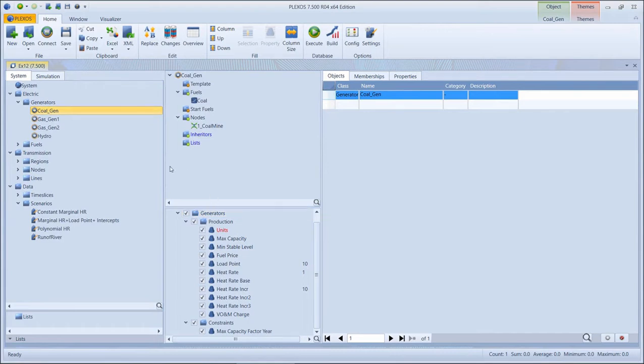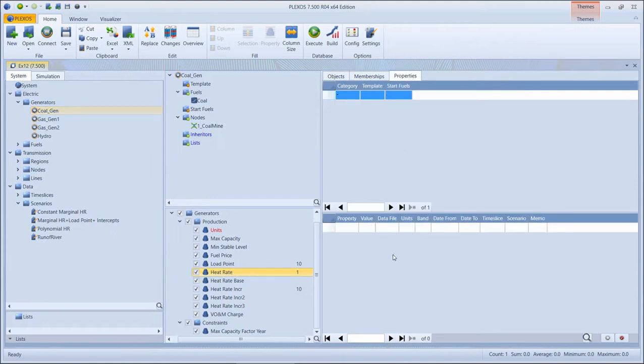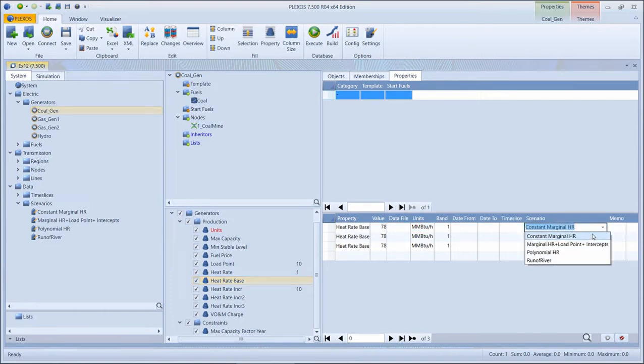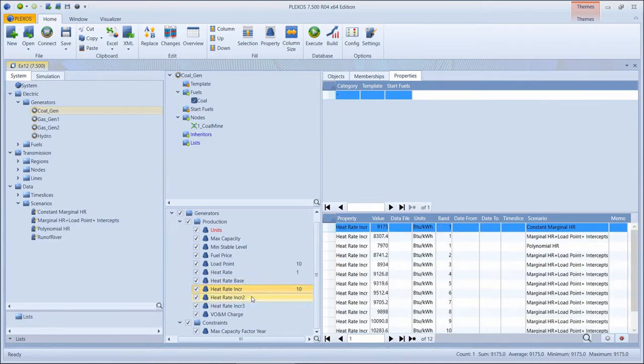The easiest way to do that is to click on the generators and click on the heat rate base, and use these values from the sheet and tag it with the corresponding scenario. After we're done with the first property, we move to the second property and the third property.